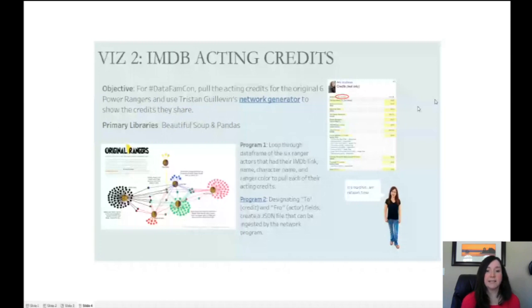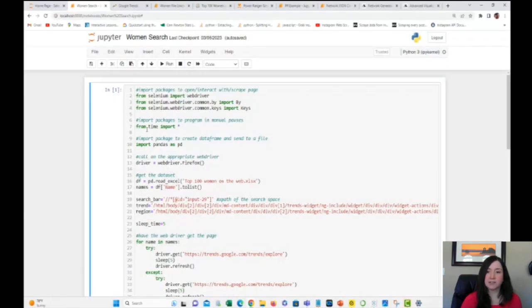First up is the Selenium program for the 100 Women on the Web Viz. First, we bring in the packages we need for the program, like Selenium's WebDriver, By, and Keys. Time allows for us to add pauses, which are uber important so we don't get blocked from the site. Pandas helps us bring in the Excel file as a data frame.